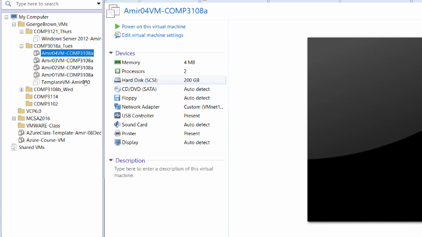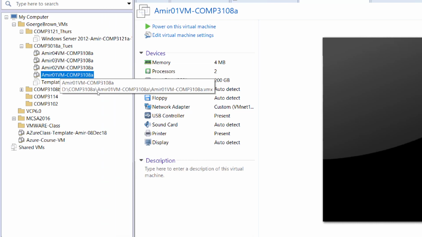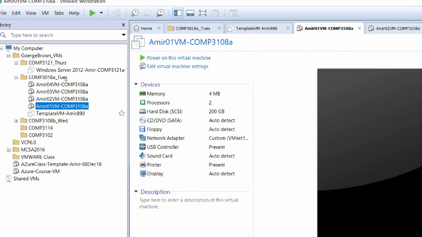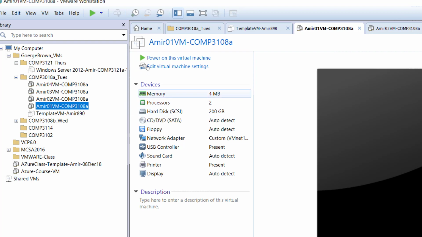So all 4 machines are created here. If you click the first machine on the left side, on the right side you can see, of course, all 4 machines have 4 MB RAM. It's never going to start if it stays on 4 MB RAM. So we can divide them for that.